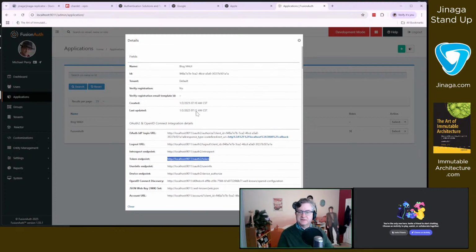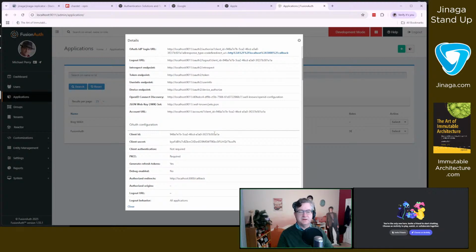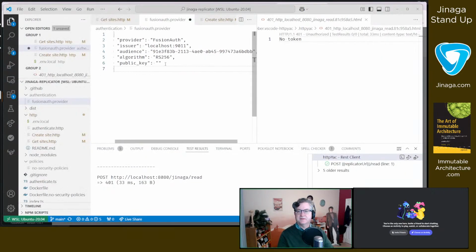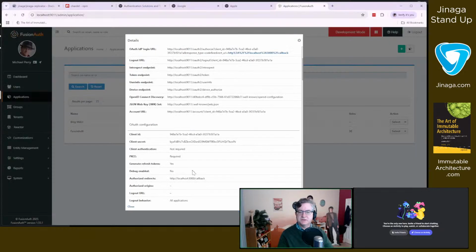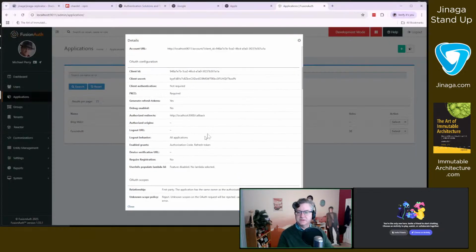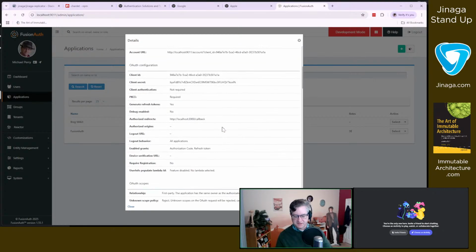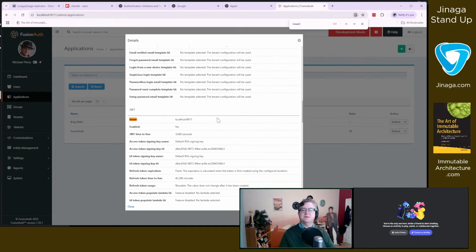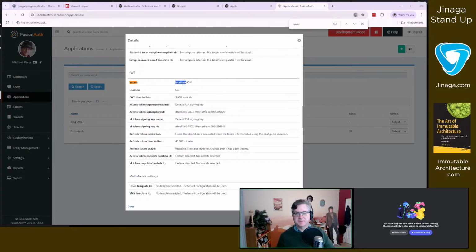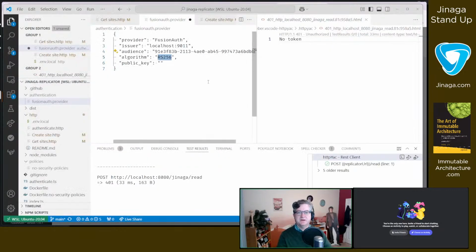And we've got our client ID right there. And then what we also need here is the issuer. So OAuth configuration somewhere in here. OAuth scopes? No, that's not it. Yeah, JWT. There's where it is. JWT. Expect the issuer to be localhost 9011. And then also it's using the default RSA signing key. So here we're using the algorithm RS256.